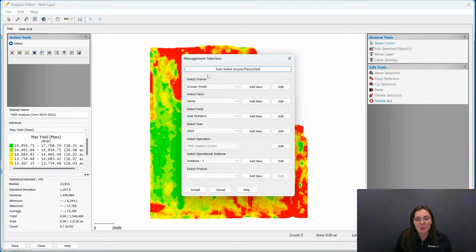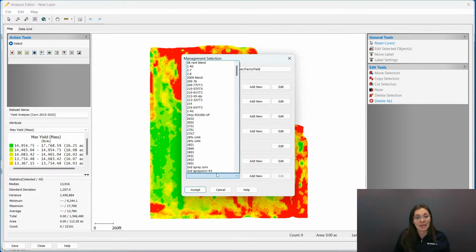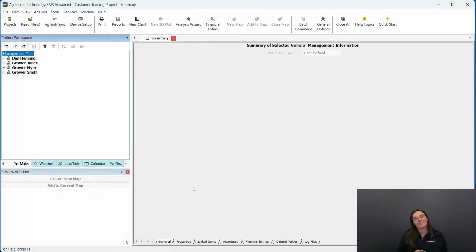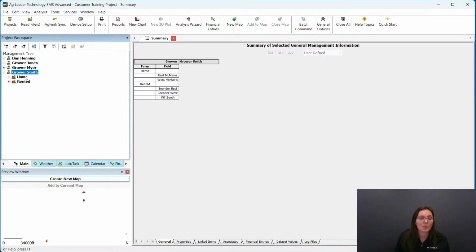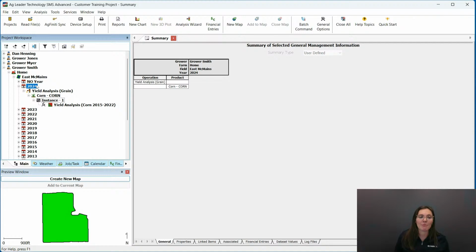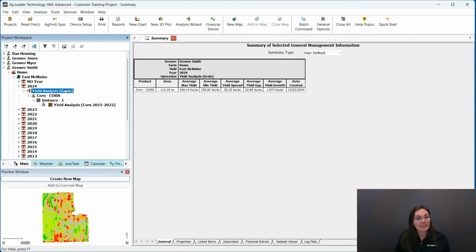When I choose save, it's going to prompt me, how do you want to save this in your management tree? It filters grower, farm, field. The only thing you need to enter is the product. And for this, like I said, it was a single product. So I'll choose corn and then choose accept. Now, once I choose accept, it's going to take me back to my blank project here, where I can then open Grower Smith, Home, East McMains, and now I have a new year, 2024. In that 2024 year, I see I have my yield analysis that I can create a new map of.